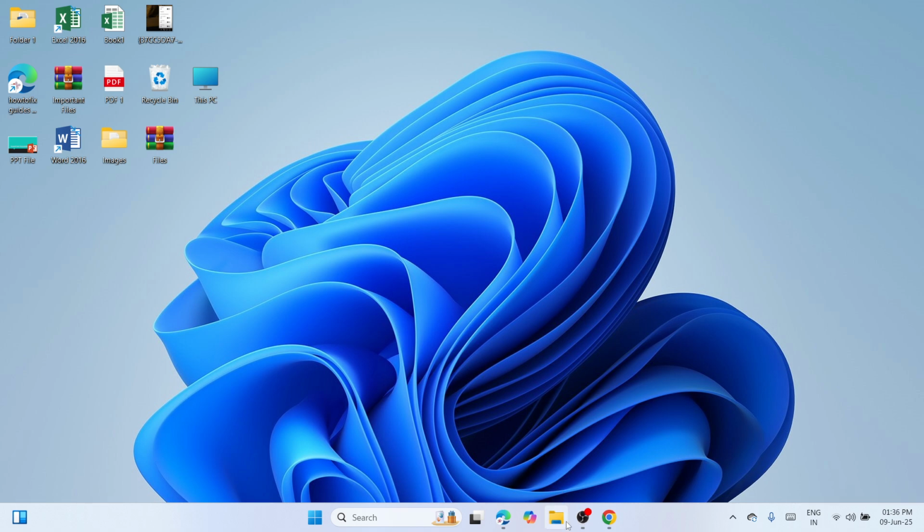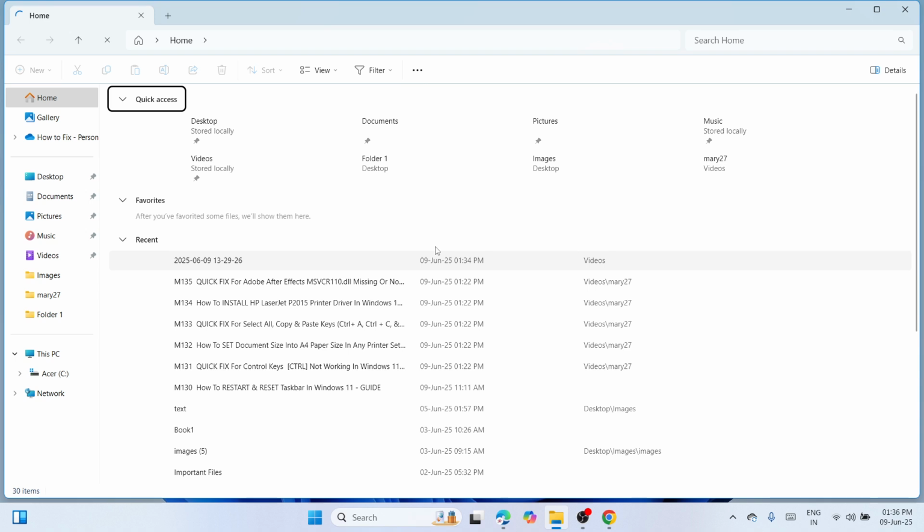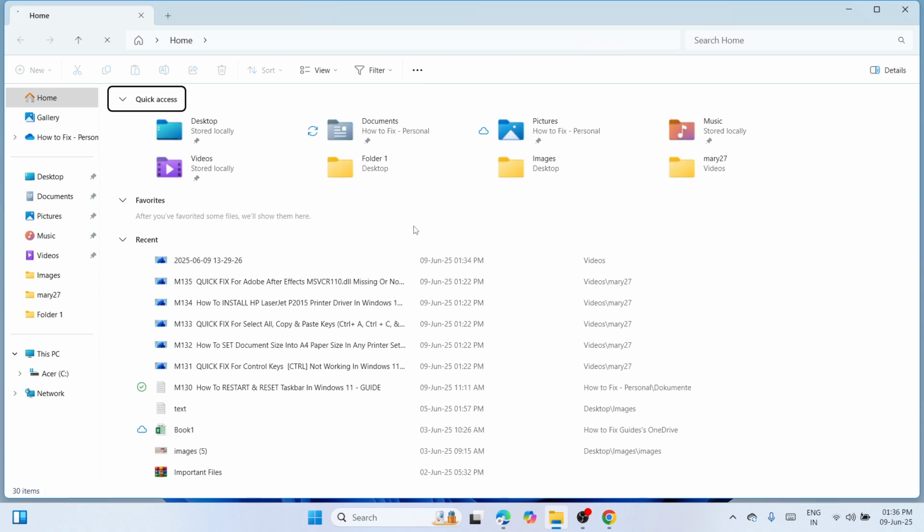Now first of all, you need to open your File Explorer. The moment you've opened it, you can see a window like this. You can also press Windows key and E key together on your keyboard, and in that way you would be able to bring up the File Explorer.